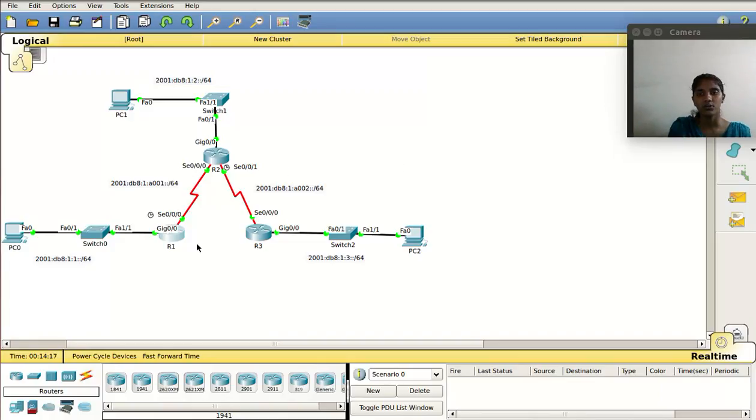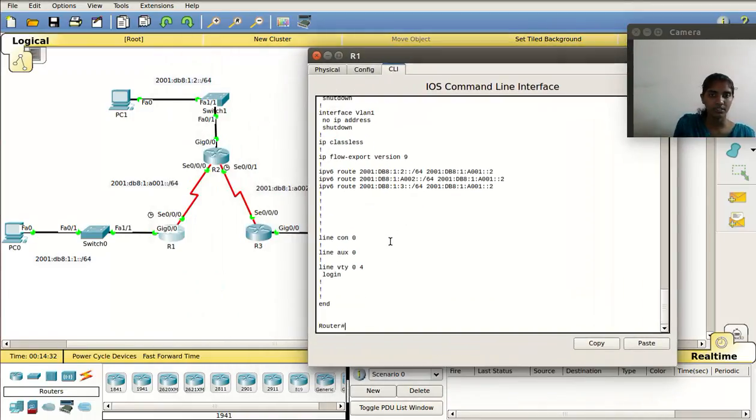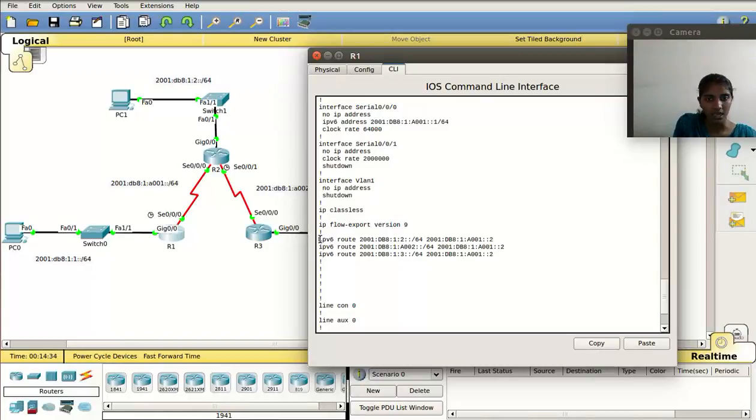Now let's say, for example, the router R1. This router R1 knows this LAN and this serial network. So we need to specify a static route so that R1 comes to know about the other 2 LANs and the other serial network. So here if we see, it has been configured like this: ipv6 route. Here we are going to use the recursive static route method. That is, we are going to specify the next hop IP address.